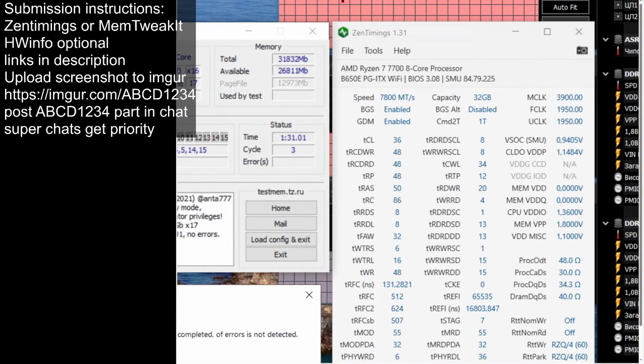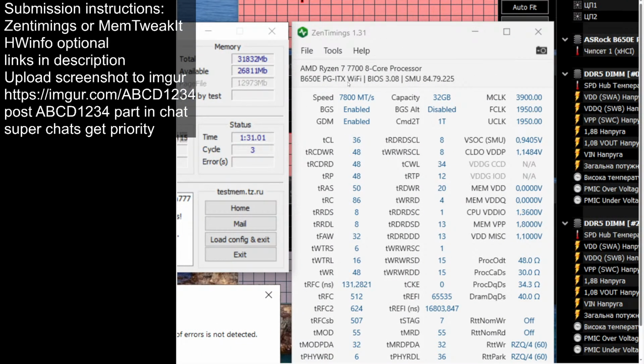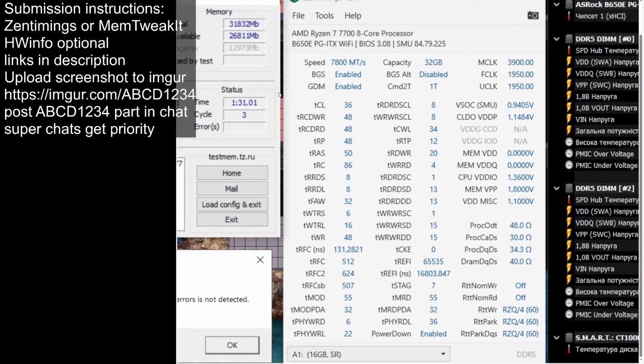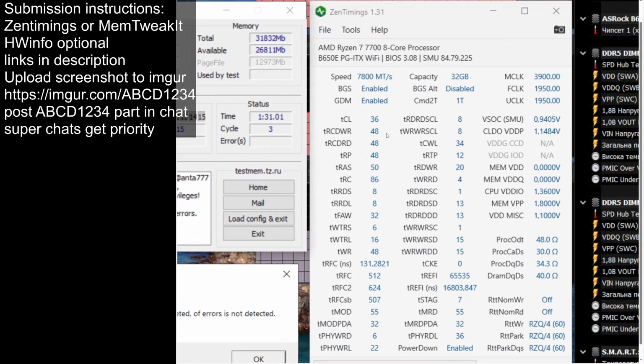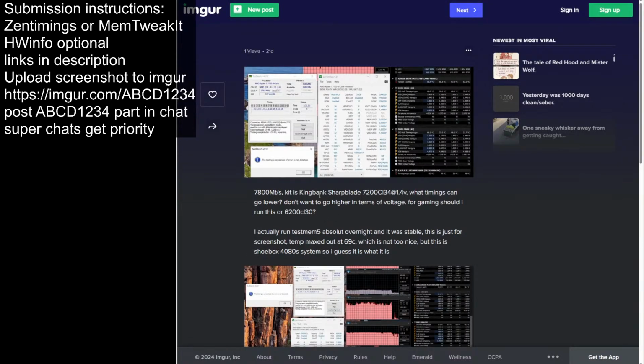Yeah, 7700 B650E. Ooh, I was wondering if that little ITX board from ASRock is any good. The Phantom Gaming ITX. I mean, 7800 isn't super high, but that could also just be CPU limited. So we've got 36, 48, what is this, 16? Okay, yeah, it's 2x16. 36, 48, 48. Actually, there was a bunch of text. I guess I should read that.